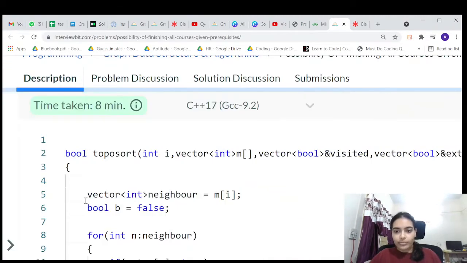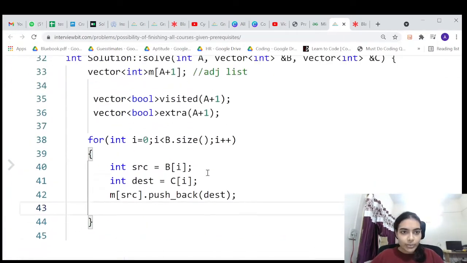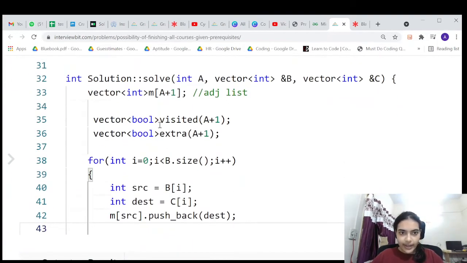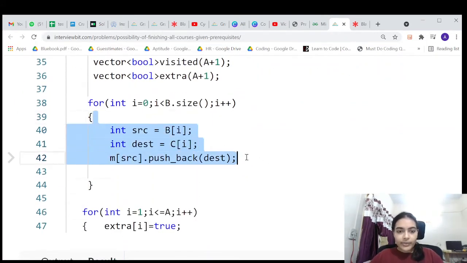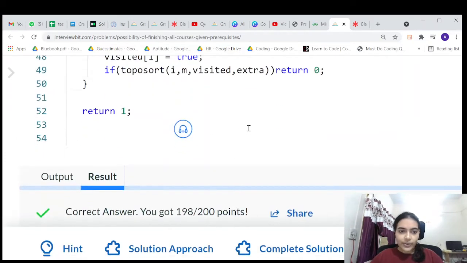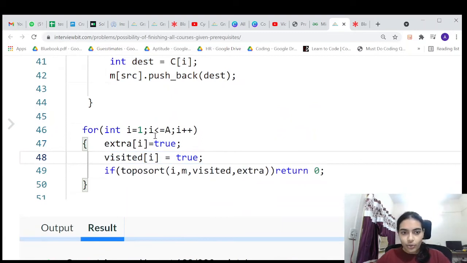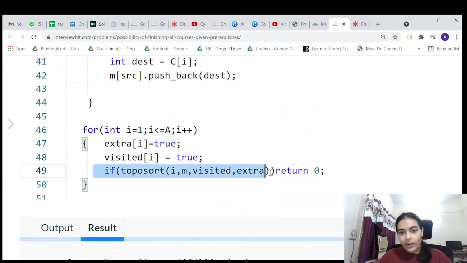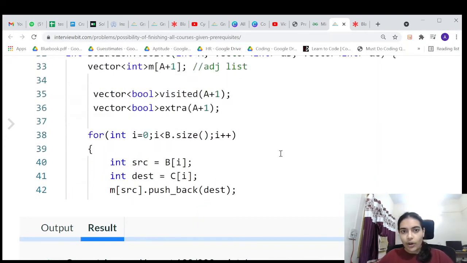So let's now code this using the DFS algorithm. The DFS algorithm to detect a cycle is again simple. You have two arrays, visited and extra. The adjacency list representation remains the same. We are just making the adjacency list here as we have made before. In this case, we are also marking the extra and visited array as true. Now we are going to call a topo sort from any of the functions.